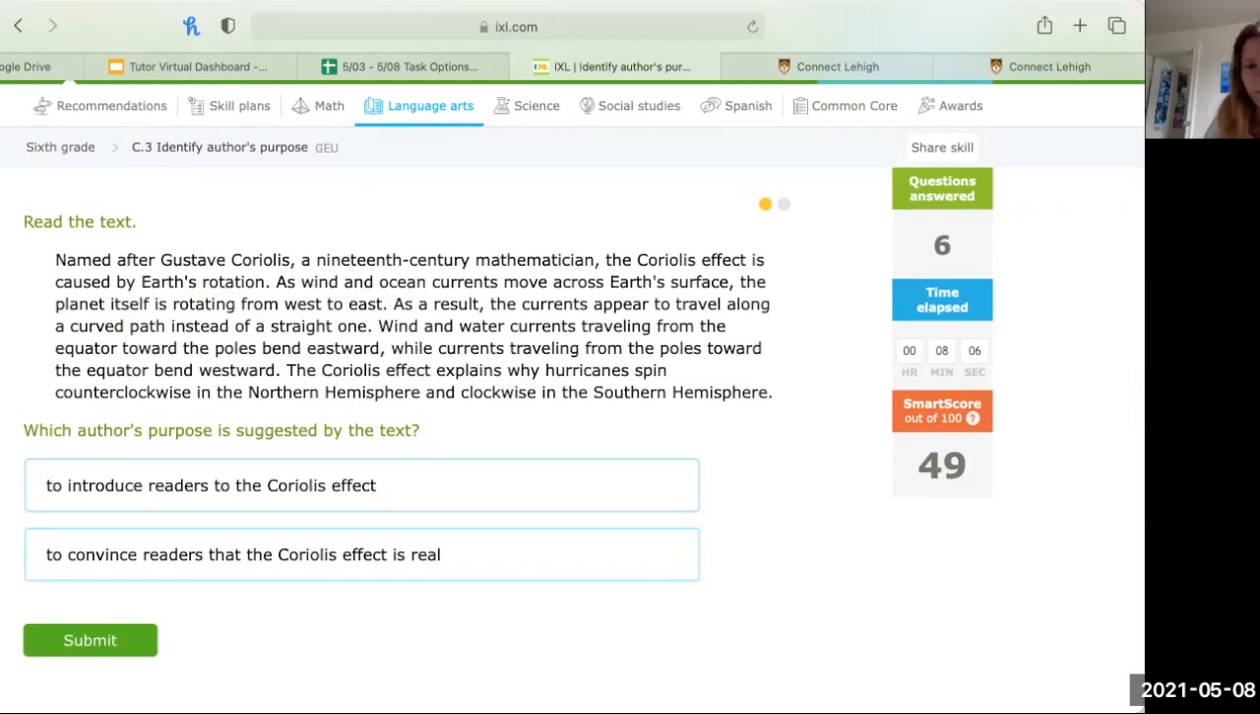Okay, so again, here we are. Are we introducing it, or are we being convinced of something? So is the author giving us supporting evidence to prove the Coriolis effect, or just giving us an overview? So just think about that for a second. And all right, so I will let you know. It's introducing the readers. There's no supporting evidence about the Coriolis effect at all. It just gives us that the Coriolis effect explains this, explains that, but no real backup to that. So it's just introducing us.